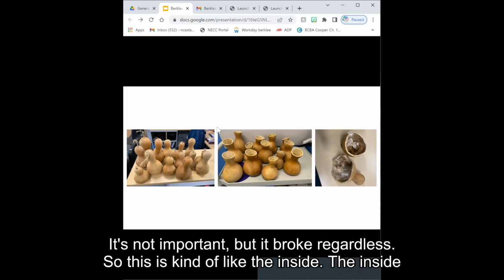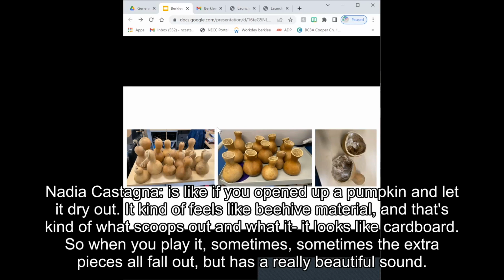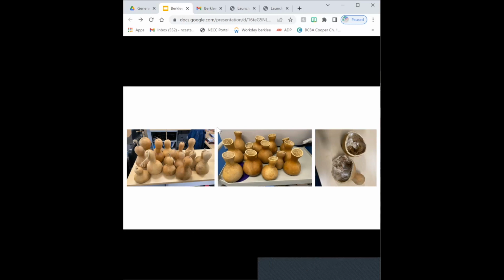So this is kind of like the inside. The inside is like if you opened up a pumpkin and let it dry out. It kind of feels like beehive material, and that's kind of what scoops out, and what it looks like cardboard. So when you play it, sometimes the extra pieces will fall out, but it has a really beautiful sound.